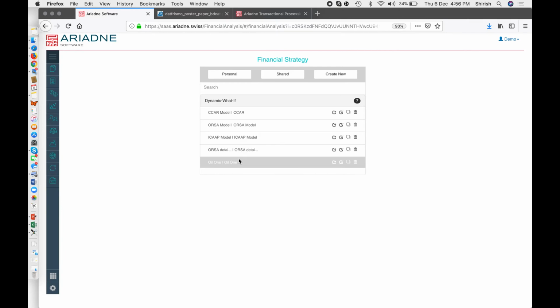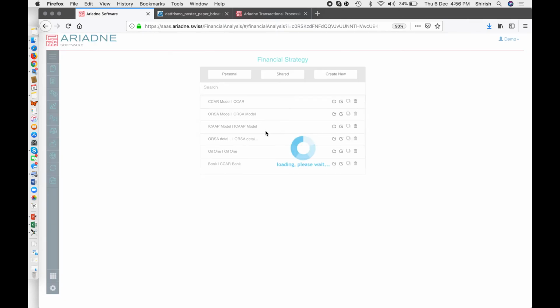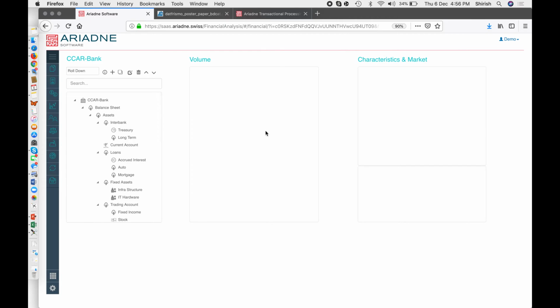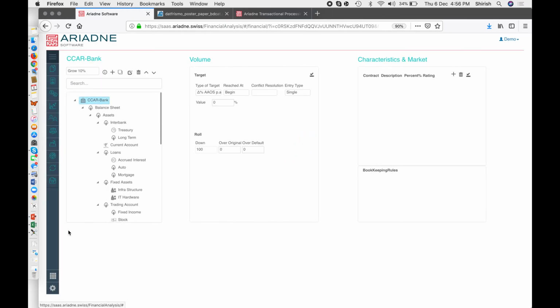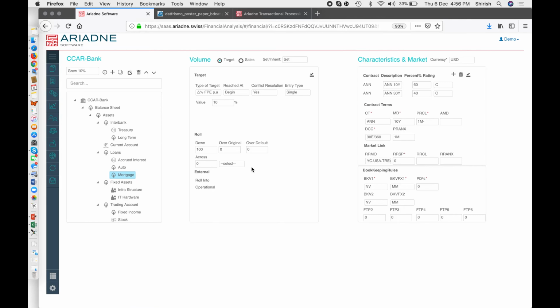This is how convenient it is to set up a forecasted budget model on Ariadne. Firstly, one can define what should happen to the existing portfolio, such as rollover, which means the same volume of portfolio gets created after the maturity profile of an existing contract is reached. Roll down means no new volume of portfolio gets created after the maturity profile of the existing contracts is reached.